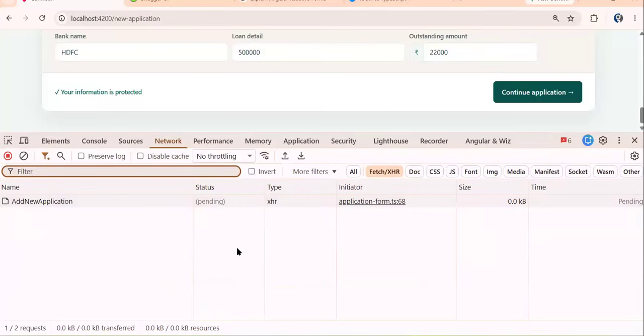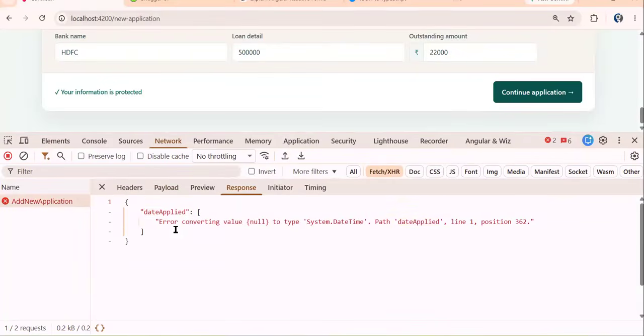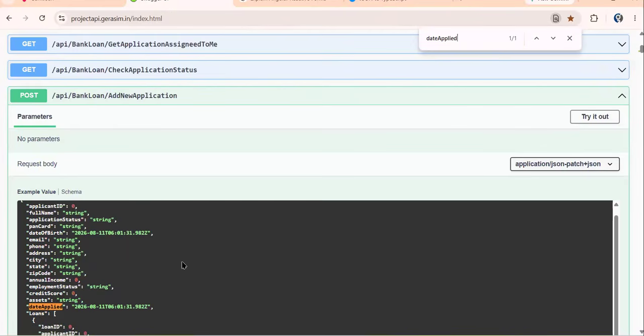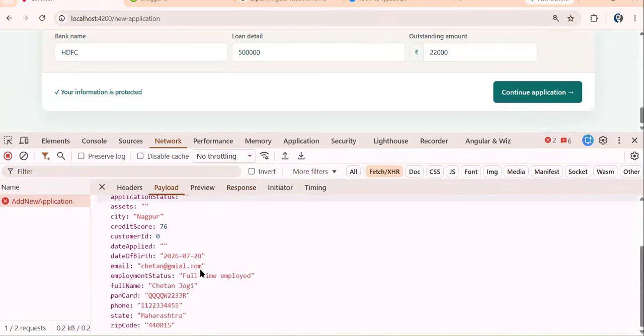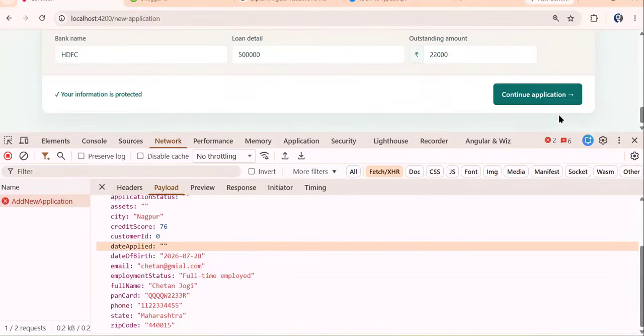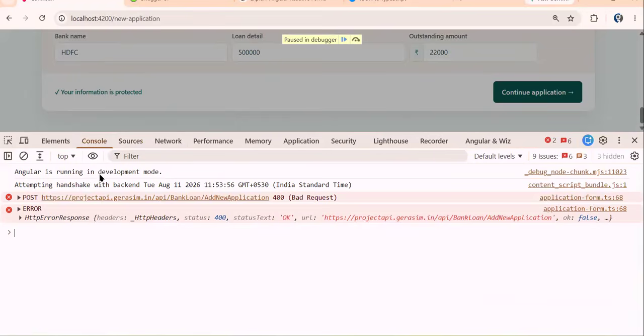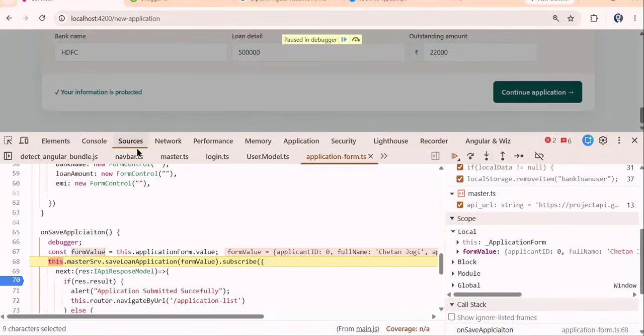API call is happening, pending. 400 we got. Let's check why 400. Bad request. Okay, date applied. Do we have a date applied field? Yes. So in date applied, I think we didn't pass the correct date. Empty is going. So what I will do, I don't want to fill the form again, so I will click on it again, and here I will pass the value in the console. I will just modify date applied is equal to new date. We forgot this, I'm just adding a date.